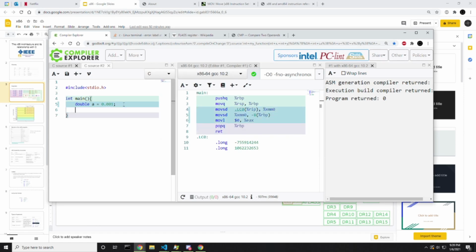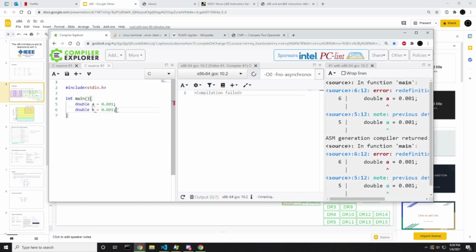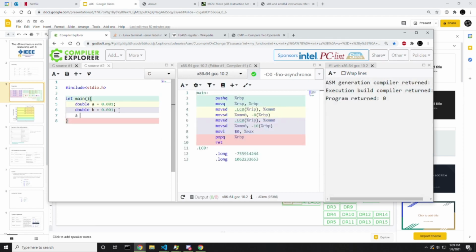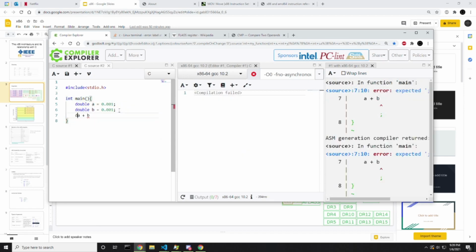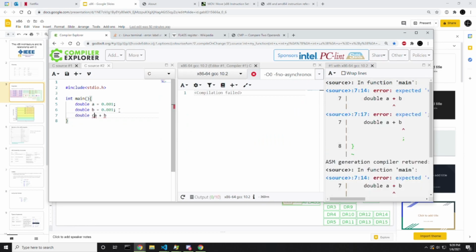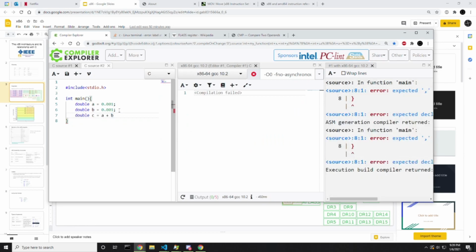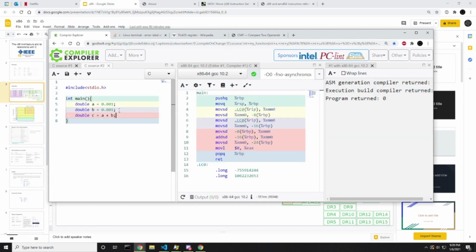So if I actually do floating point operations, you're going to see that they have special floating point operations for different things. So if I do A plus B, let's say double C equals A plus B, you're going to see that they have special floating point add instructions and everything. Add SD. And instead of mov, we're doing movsd, which is the special variant of move for these XMM registers that are of wider width. These are the floating point variants.